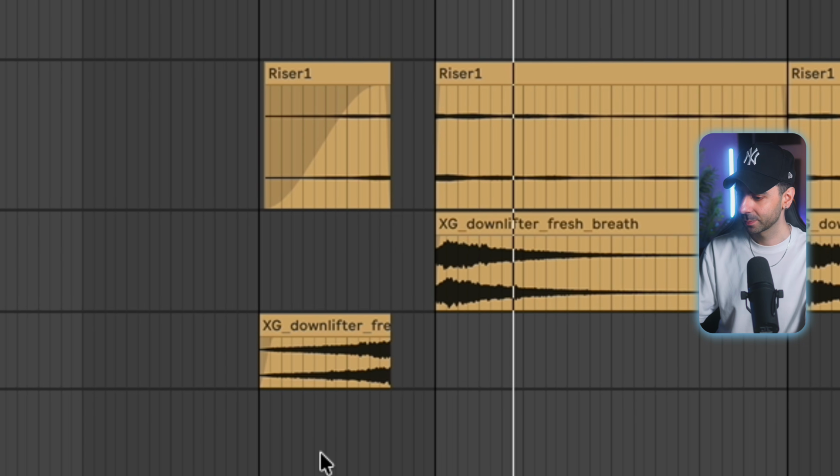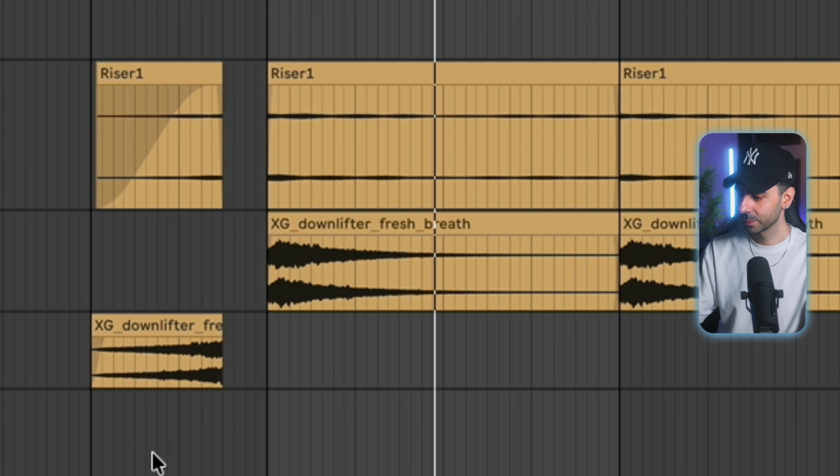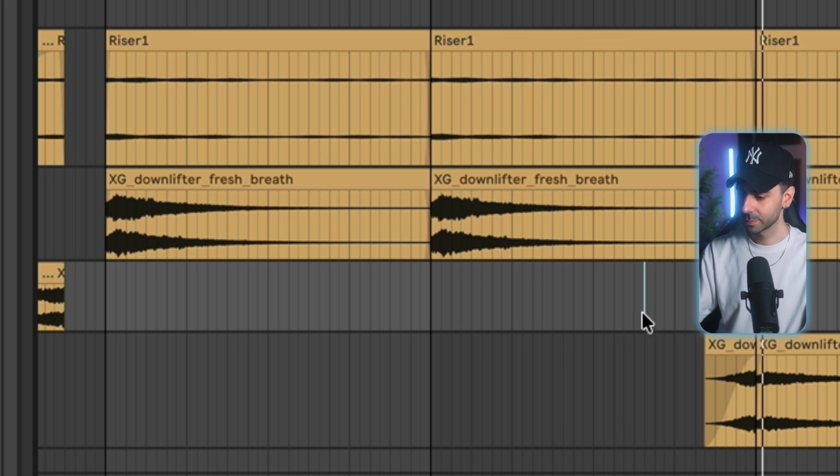Another example of this is using something like a sampled breath, which we're actually using at the start of the chorus here. Simply reversing that downlifter sounds like this. And in context, this is what it sounds like.